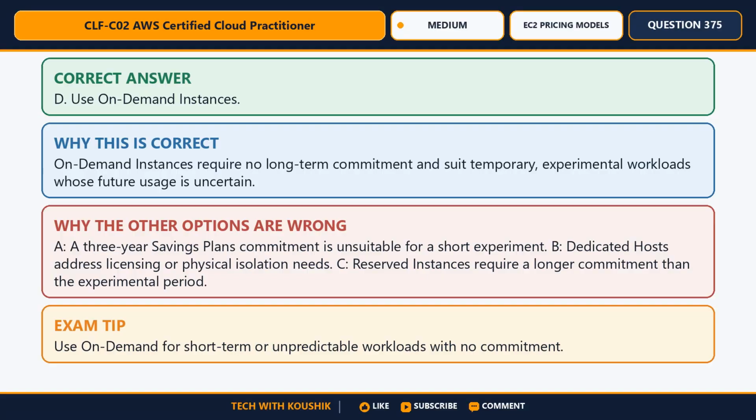The correct answer is D. Use on-demand instances. Here is why. On-demand instances require no long-term commitment and suit temporary, experimental workloads whose future usage is uncertain.